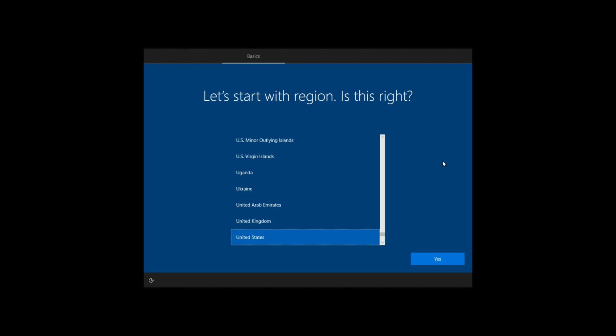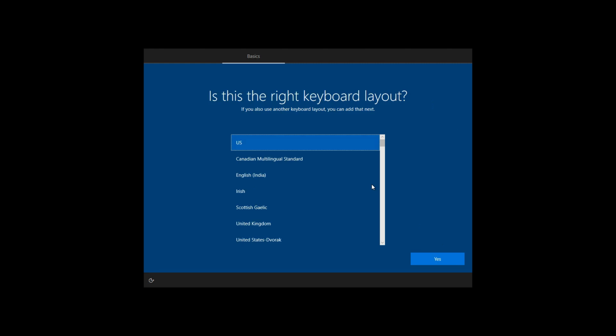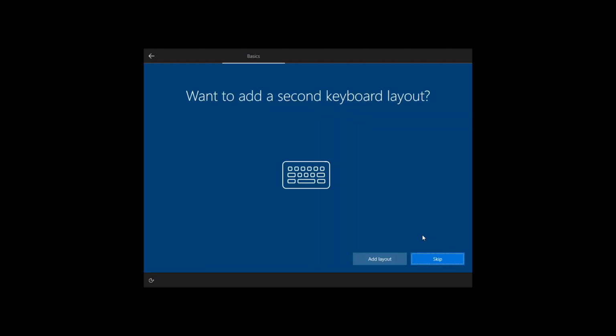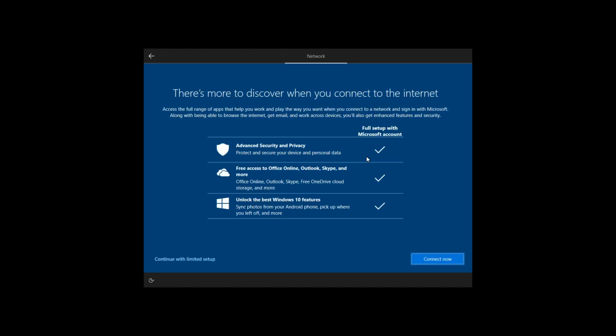Here, we can select our region. I'm choosing United States and click Yes. And for the keyboard layout, I'm using the US keyboard layout and skip for another. And click I don't have internet, and this is what I want to test.